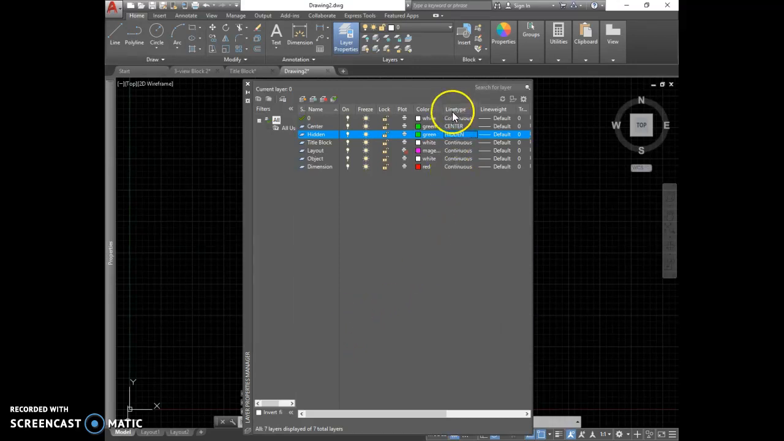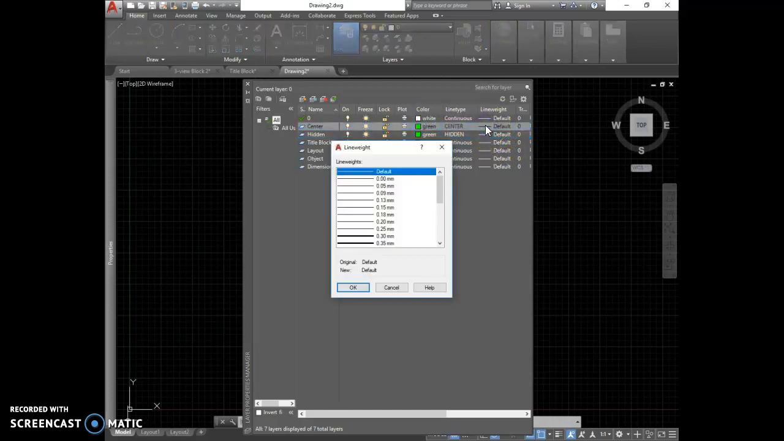So there we have our line types loaded. All the rest we're going to leave on continuous. This next column where it says line weight is what we're going to look at next. That gives our lines different thicknesses. So for example, we're going to start up here towards the top at center. We're going to make the center a nice thin line, which is a 0.3 millimeter. So we're going to go 0.3 millimeter and go OK.